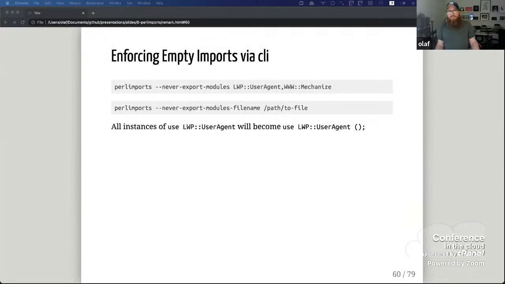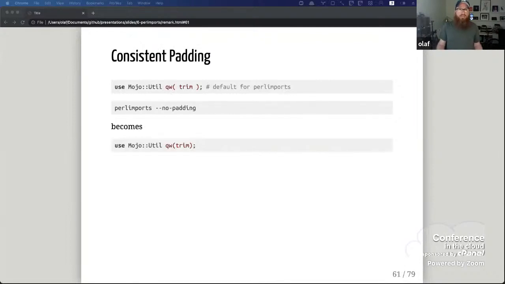And also, if you want to say every time this module comes up, I just want the empty parens so that we can document this module doesn't do anything. You can give an explicit list of those so that it can always do the right thing. It can enforce padding for you. So for example, the default will be for it to add some padding, like one space at the beginning and the end of the parentheses. But you can turn that off and have no padding across the board.